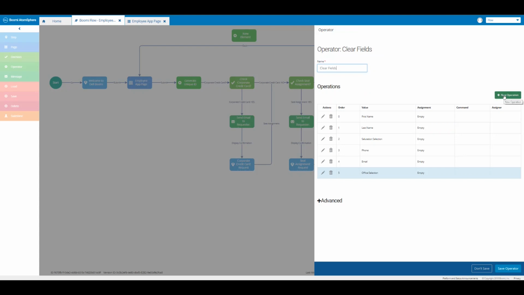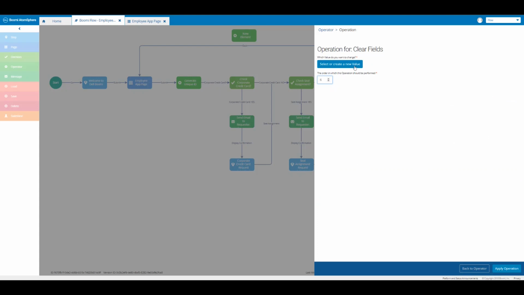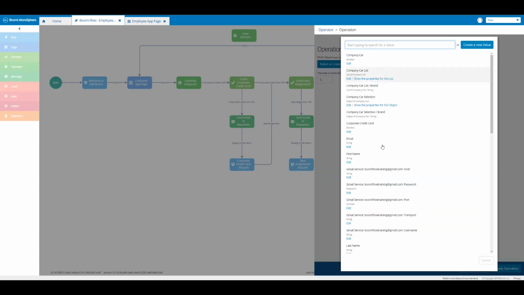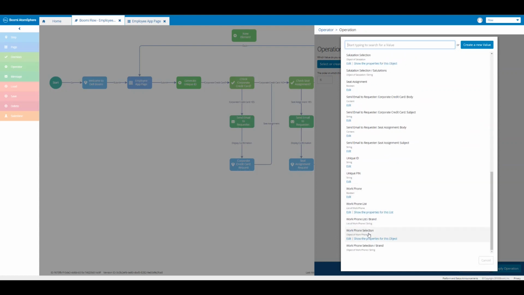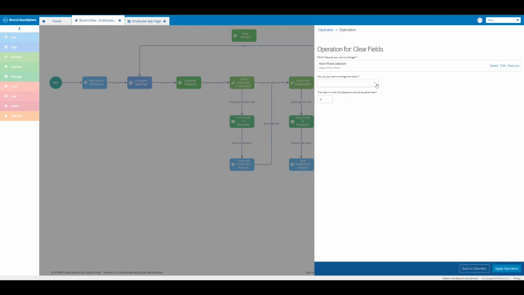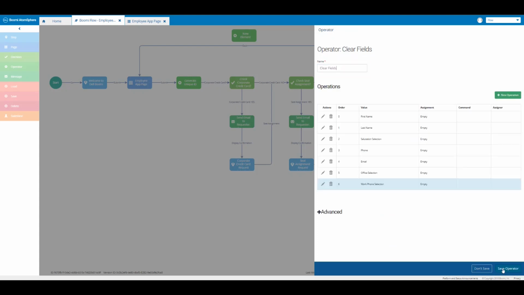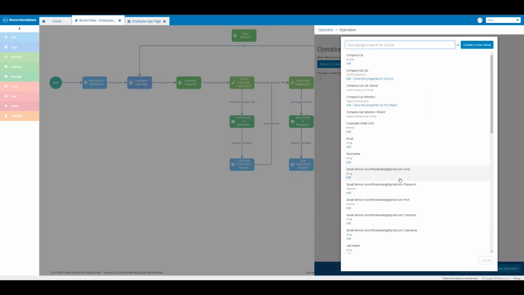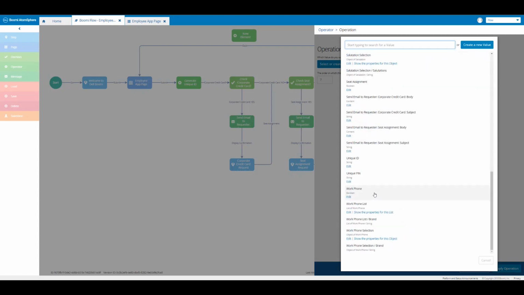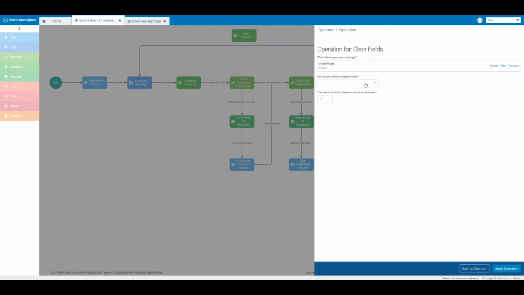Next, click on new operation again. Select or create a new value. And we're going to locate our work phone selection. Here we have work phone selection. We're going to empty it. So we want to apply the operation. Then click on new operation again. Select or create a new value. And we're going to locate the work phone Boolean value. So we want to select that. Empty it. And then apply the operation.